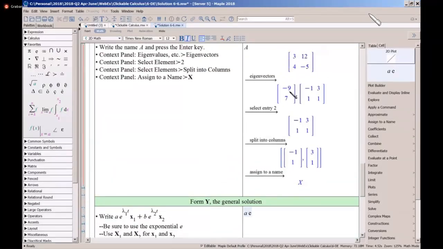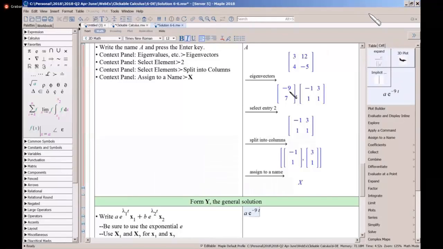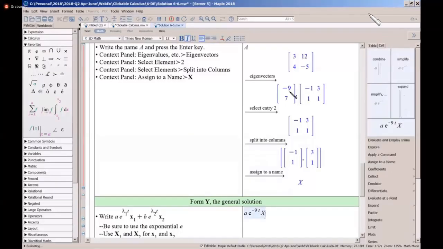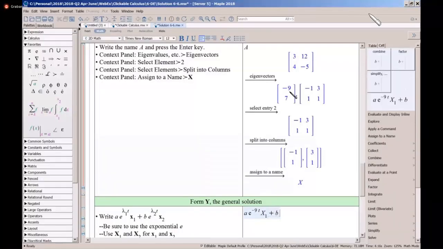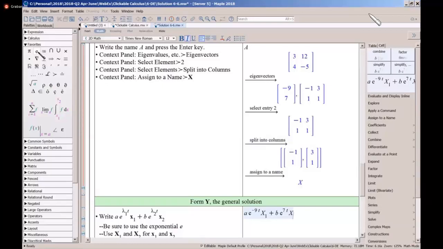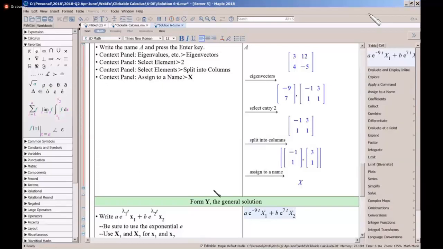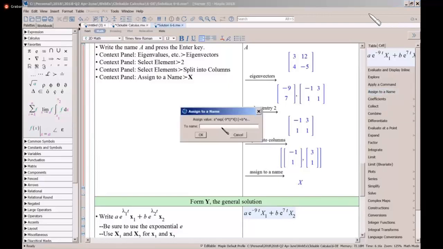Now lambda 1 is negative 9, so t, right arrow, space x1, so that's the first eigenvector, plus b space e to the 7t, right arrow, space x2. And let's call this general solution y, the capital Y.